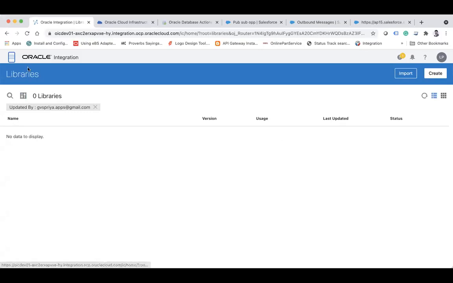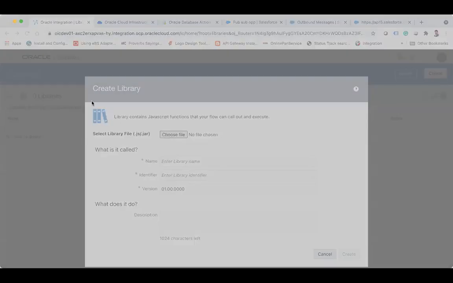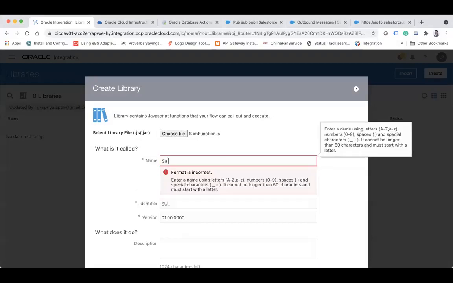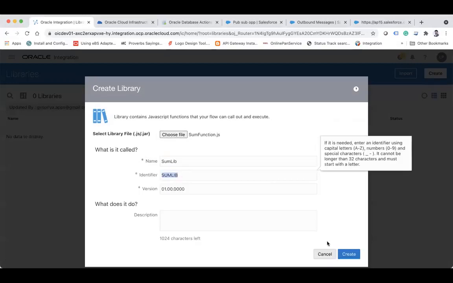And here you have a concept called libraries. So you have to register the libraries here. So click on a create button, and you have to either select the .js file or the .jar. .jar is nothing but a combination of different JavaScript files. So I will choose the JavaScript file here and then open. You can give any library name here, let's say some library identifier, and then create.